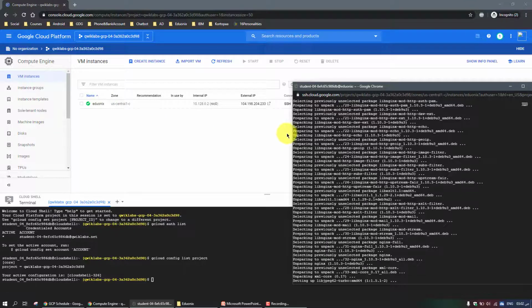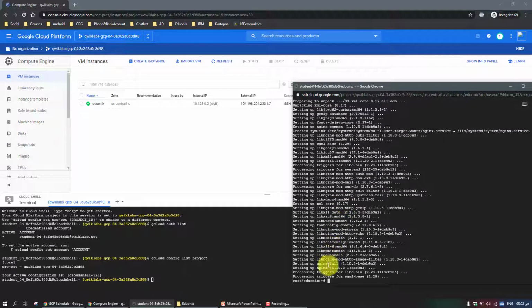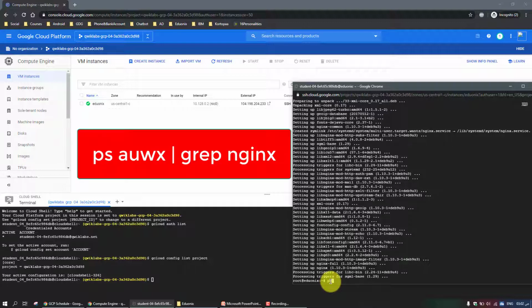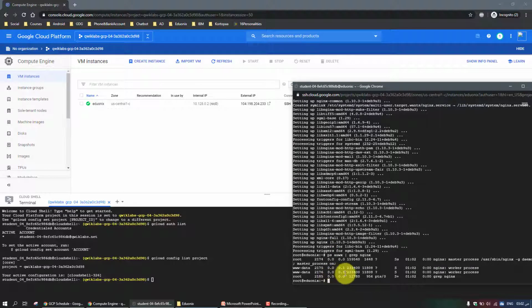To double check that our nginx web server is running, we have to write this command line in this SSH terminal. So ps uwx | grep nginx, and yes, as we can see, it is running a worker process.